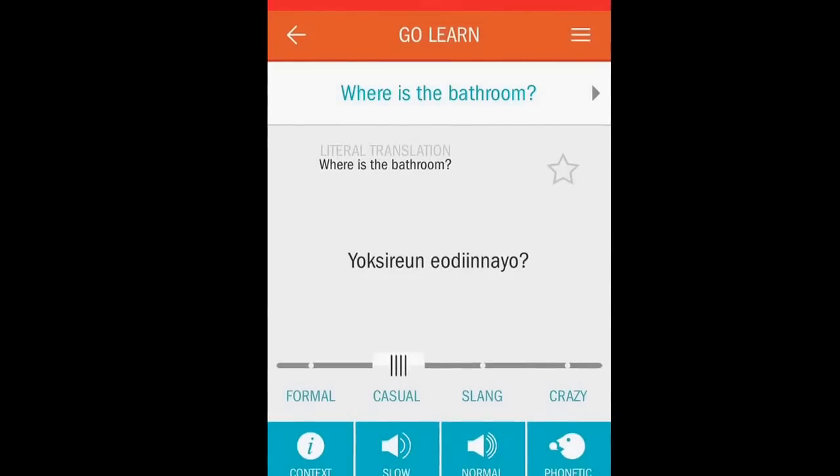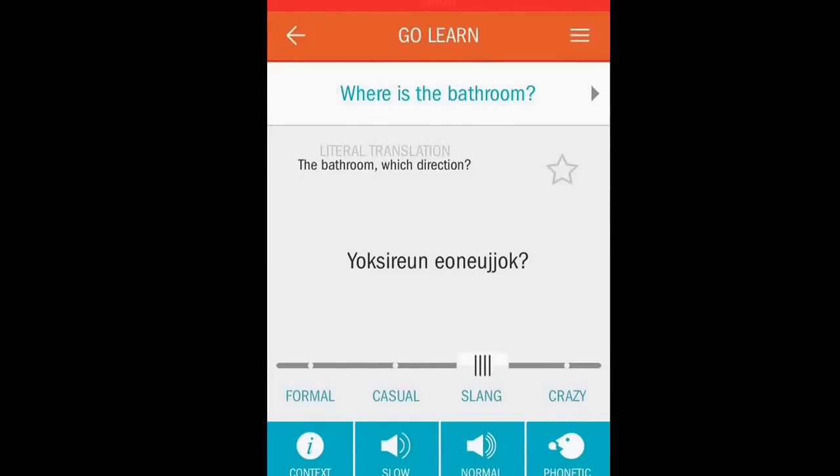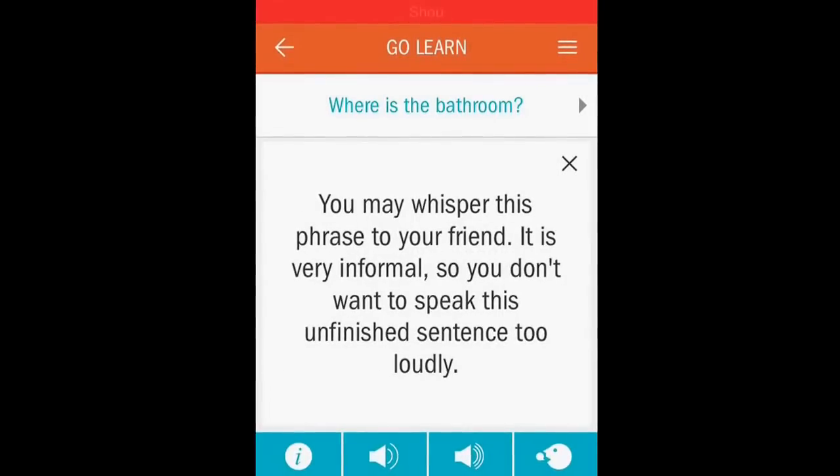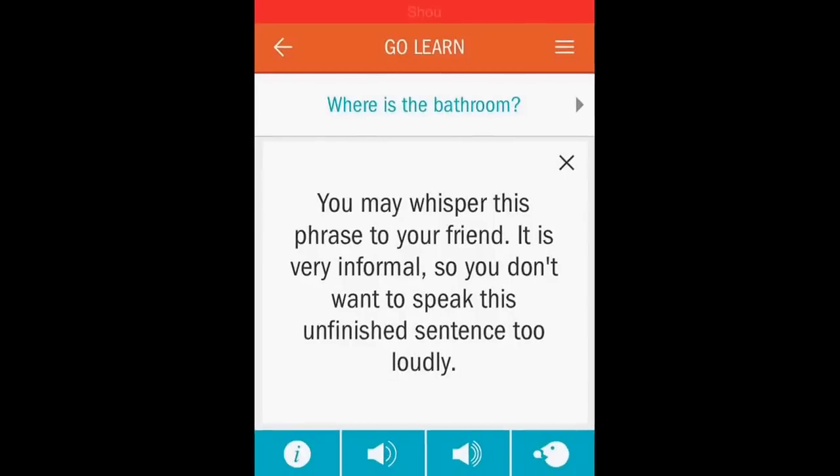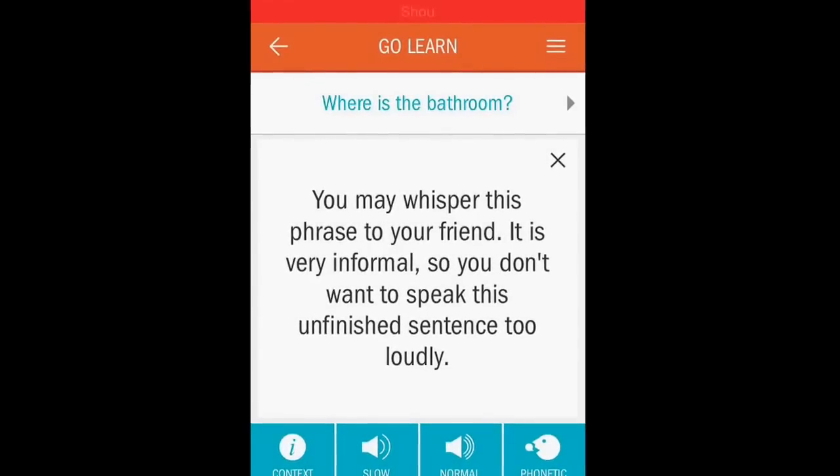Okay, that's just casual. What about slang? Literal translation for that is the bathroom, which direction? Normal speed. Okay, context. You may whisper this phrase to your friend. It is very informal, so you don't want to speak this unfinished sentence too loudly.